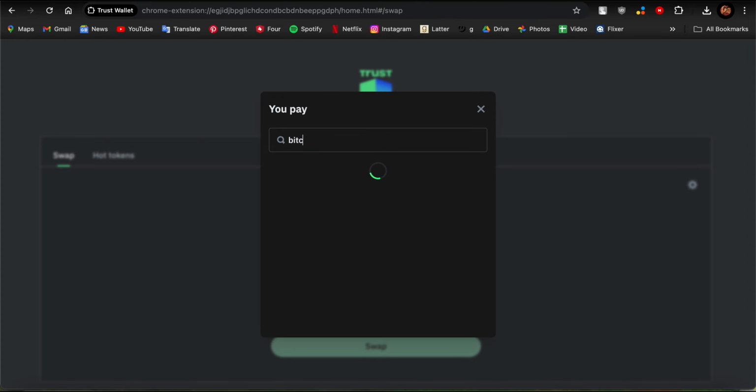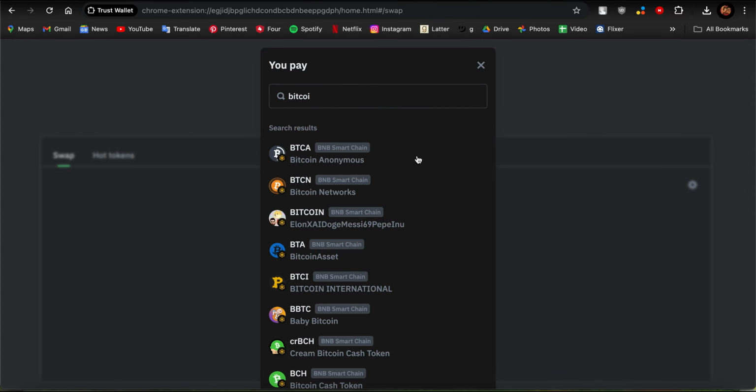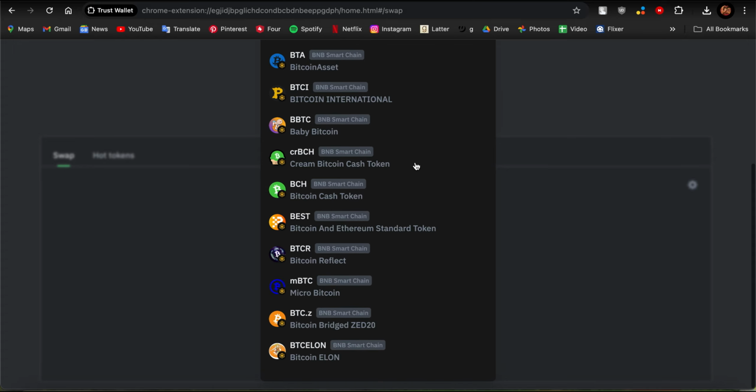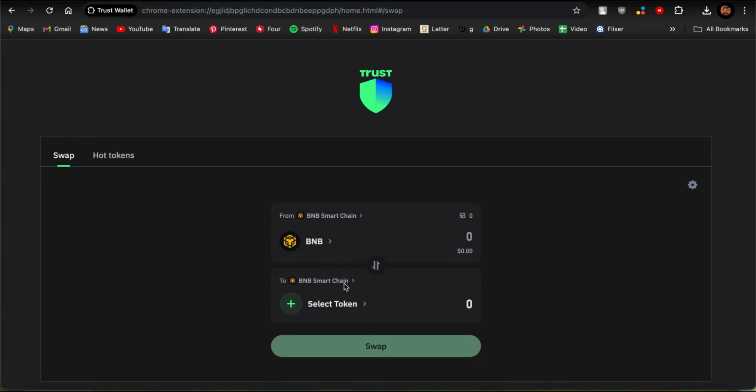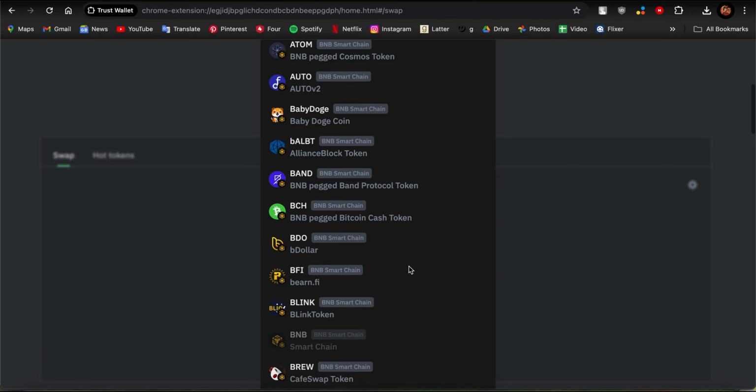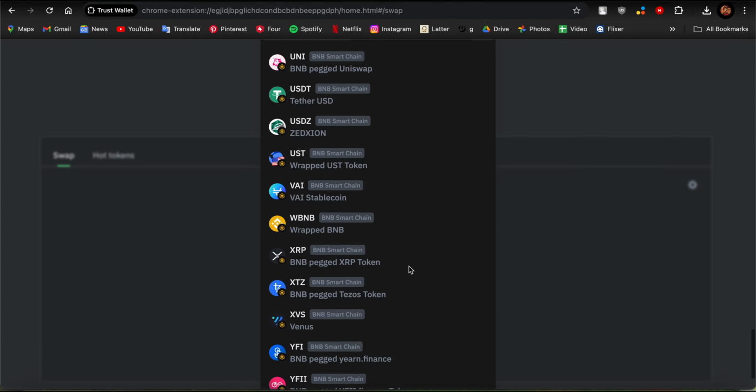You can search any cryptos. You should search Bitcoin. You'll also find Bitcoin anonymous. It says it is a part of BNB Smart Chain, so you can choose whatever that you want. I'm just leaving it as it is. And now just go ahead and select token.